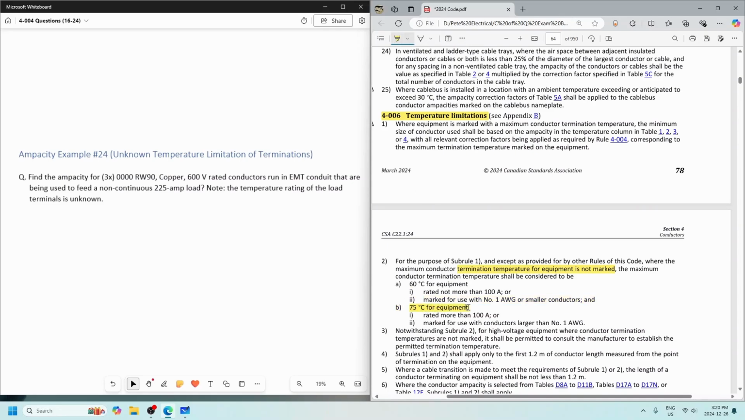75 degrees for equipment rated at more than 100 amps or marked for use with conductors larger than number 1. Okay, so we're going to use the 75-degree column, and we're going to make use of table 2 because we're copper in EMT. Okay, find that amperage, guys, and then we'll finish off.